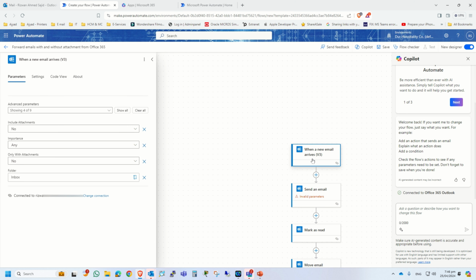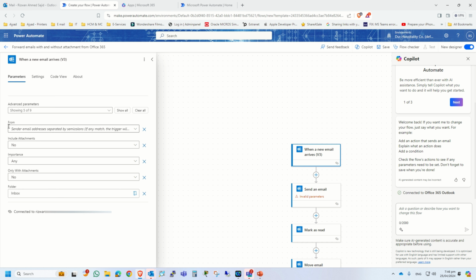Okay, here if you click on this, on the left side you will see the advanced parameters. From the advanced parameters you have to select from, and then the from option will appear here. If you click on it, here it will show you enter custom value. So here we will write the email which we want to forward to other emails. So I am mentioning my personal email. What does this mean? That whenever my inbox gets the notification of a new email from this email, it will forward automatically to the other emails as well.